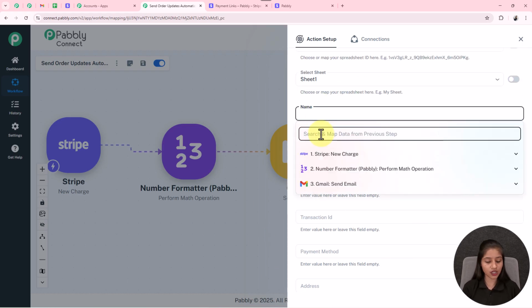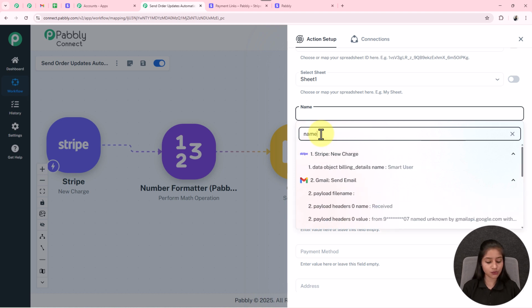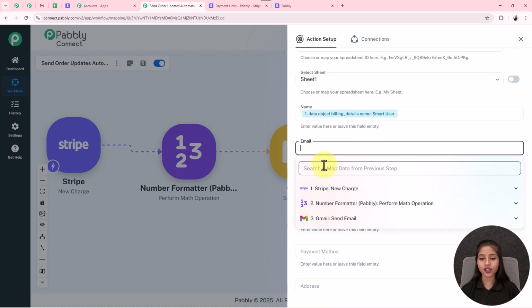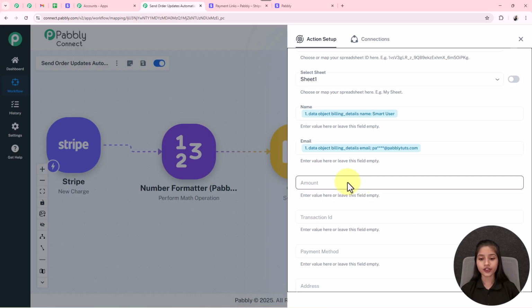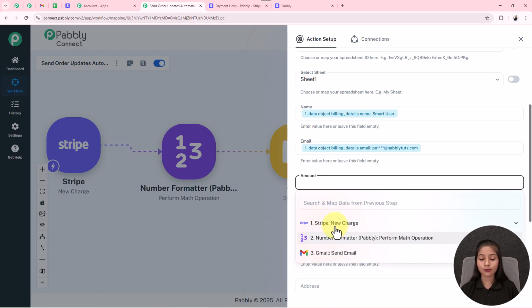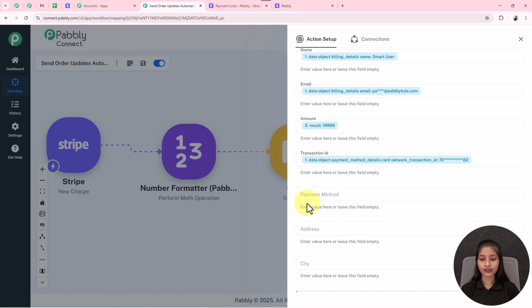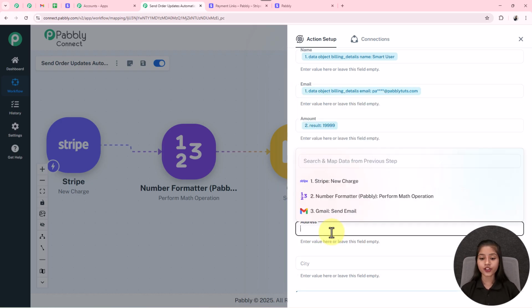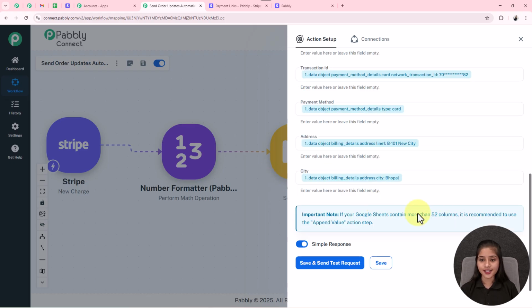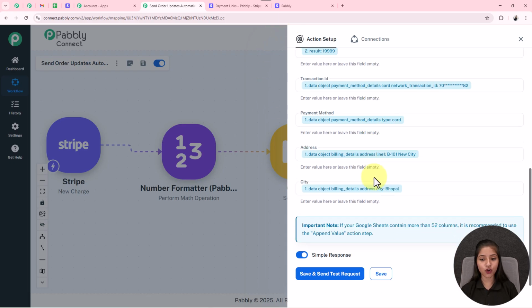For that, at first I am going to do the mapping of the name, so I am searching it. Here I selected. After that, the email address. After that, the amount. In the amount case, I am going to do the mapping from the number formatter, then the transaction ID, then payment method. After that, the address, then the city. Here you can see I have done the mapping of all the fields.